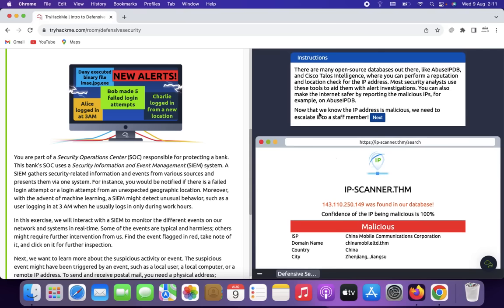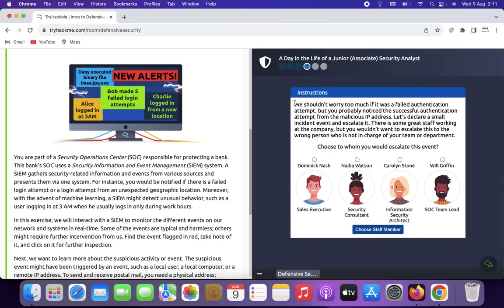So now we know that the IP address is malicious. We need to escalate to the staff member. Then click on next. So we should not worry too much if it was a failed authentication attempt, but you probably notice the successful authentication attempt from the malicious IP address. Let's declare a small incident event and escalate it.